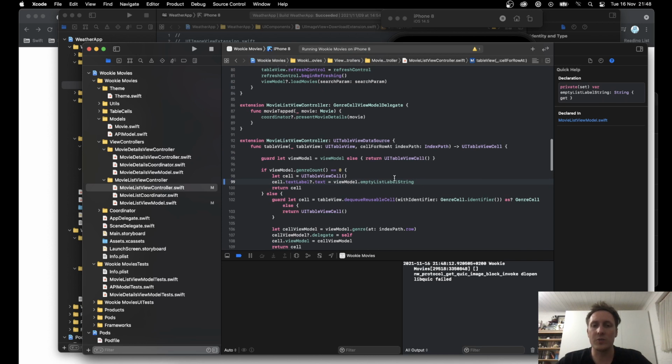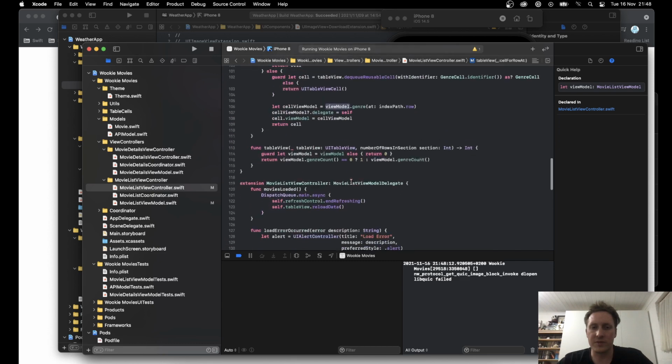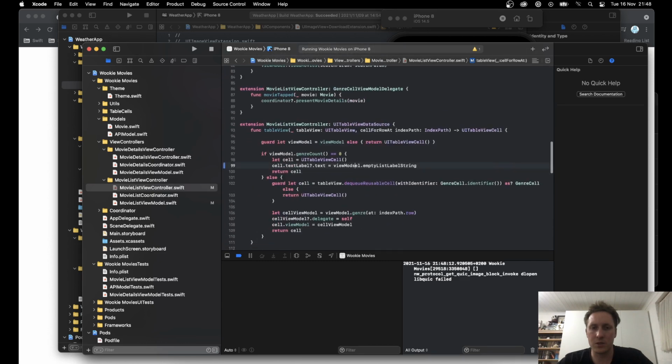Yeah, cool. It's also better practice. We're using our view model rather than setting data directly in the view controller. So that conforms with our MVVM a bit better. Did I just type? Okay.